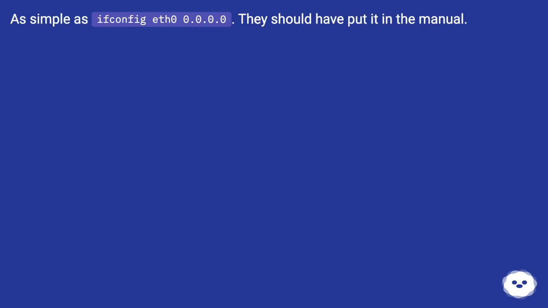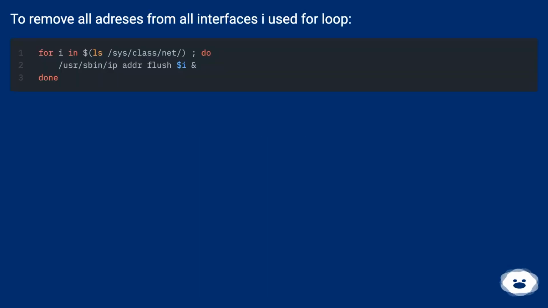As simple as ifconfig with 0.0.0.0, they should have put it in the manual. To remove all addresses from all interfaces, I used a for loop.